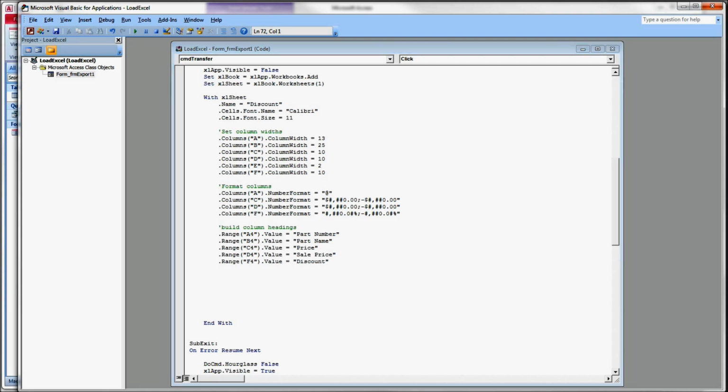So we have build column headings right here, and I decided instead of starting in the first row of the spreadsheet, we're going to start in the fourth row of the spreadsheet this time. So again, I've got range A4, that's our first column in the spreadsheet, fourth row. Set the value of that equal to the string part number, and then the rest of these as well.